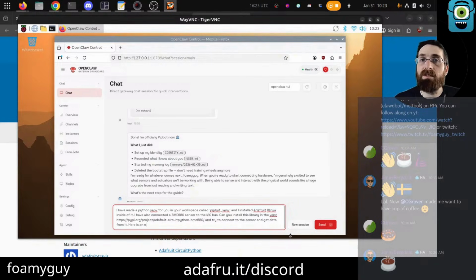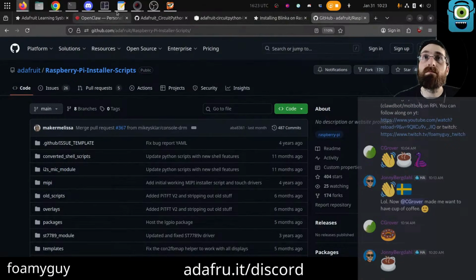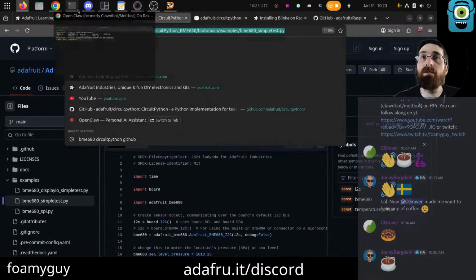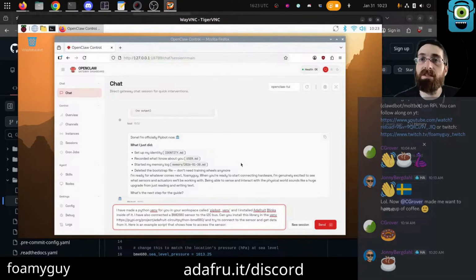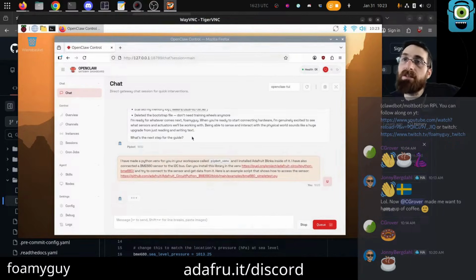Here is an example script that shows how to access the sensor. And realistically, I think it probably could get by with less than this, but we're going to start with the easier one, because I think this is more information than it really needs to get this done.